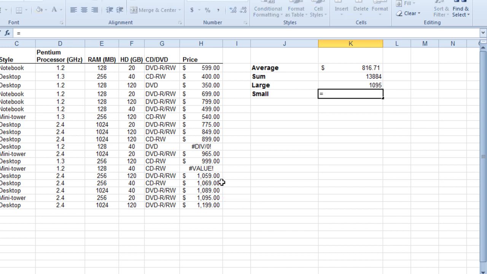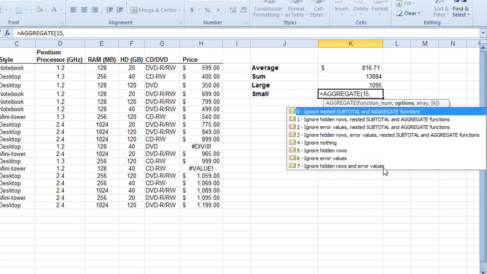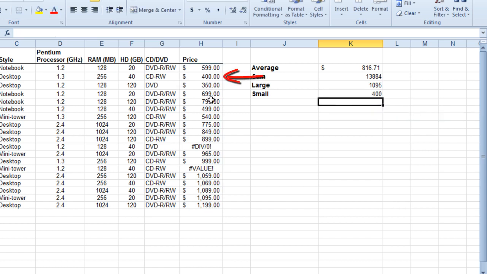And again, same thing with the small. That's an aggregate function. It is an array aggregate function. I'm going to ignore the hidden rows and errors. I'll apply to the same range. And maybe I want to find the second smallest. And this will identify the second smallest price that I have. And those are examples of using the aggregate function in Excel 2010.